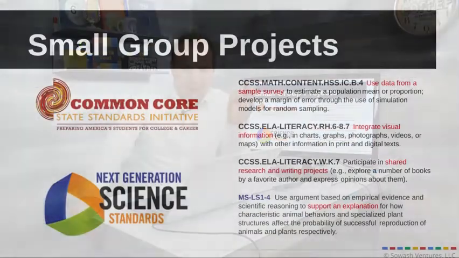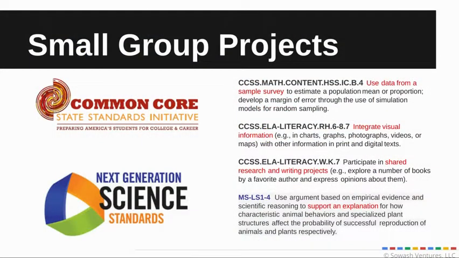Again, like we mentioned earlier, the Common Core and Next Generation Science Standards definitely hit on all of these skills as well. For math, we're using data from a sample or survey if you're going to do Google Forms. For language arts, we're integrating visual information with other digital text and information. So Common Core is really big on students mixing text, audio, video, images, so multiple forms of communication to convey a point or conclusion. One more, this is a language arts standard for 7th grade, shared research and writing projects. So even the Common Core actually has embedded in it this idea of collaboration.